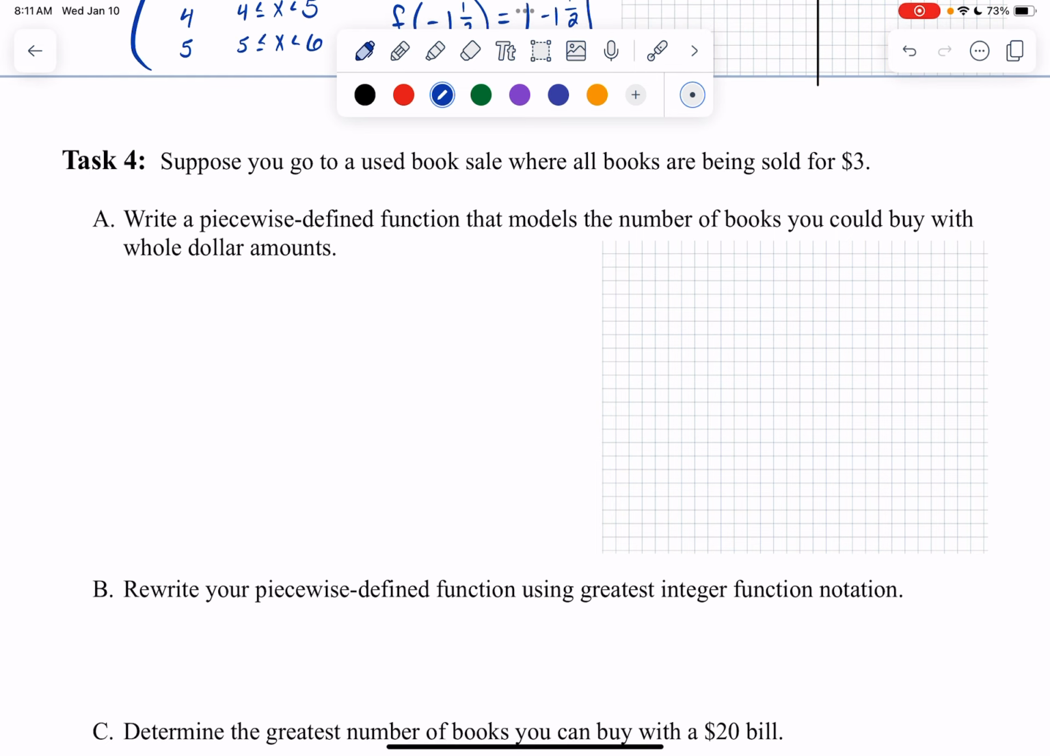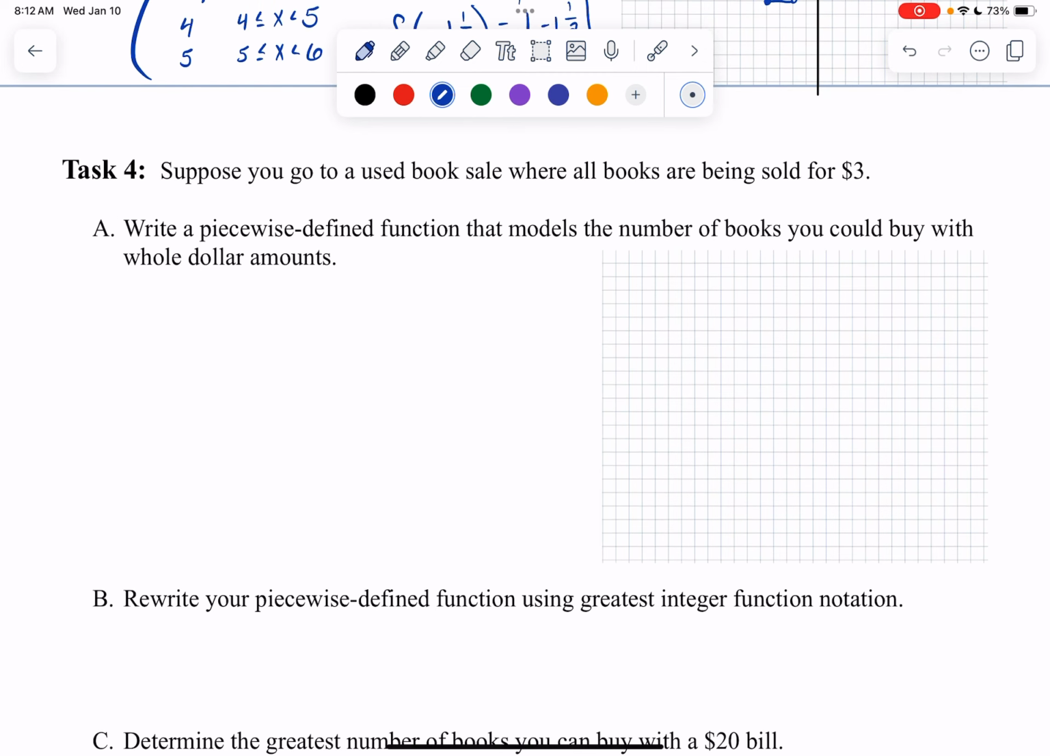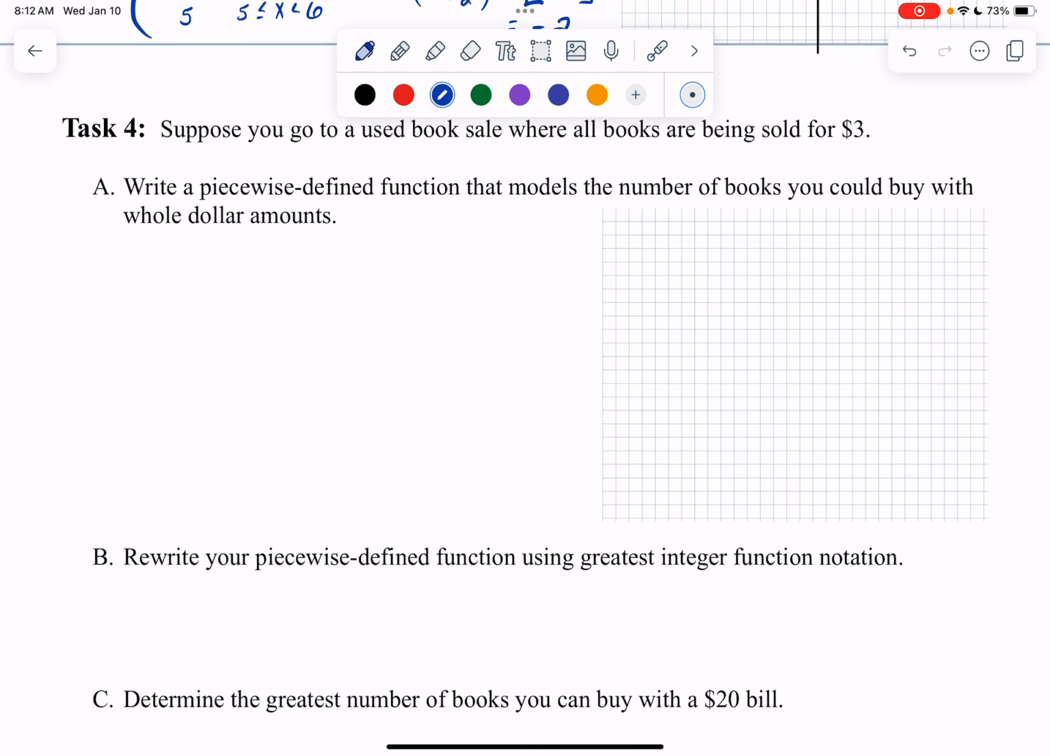Suppose you go to a used book sale where all the books are being sold for $3. We want to write a piecewise defined function that models the whole number of books you could buy with whole dollar amounts. So we want our function to tell us how many books we could buy if we have a certain amount of money. So basically, my input is going to be money. My output is going to be the number of books I can buy. Okay, and we're only dealing with whole dollar amounts, like $1, $2.